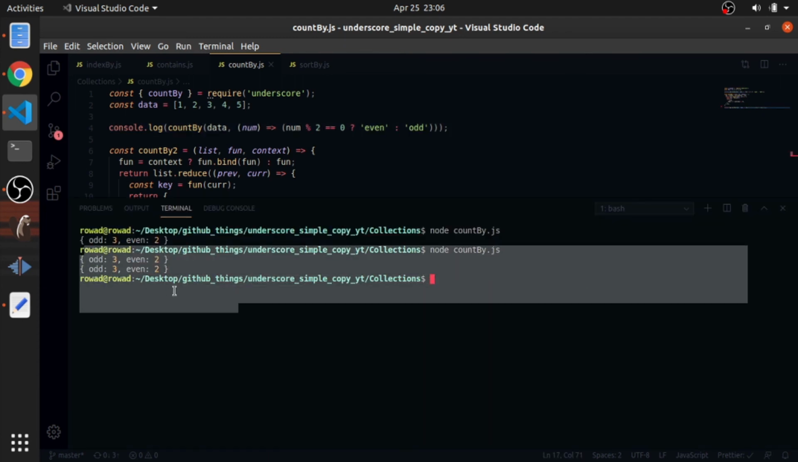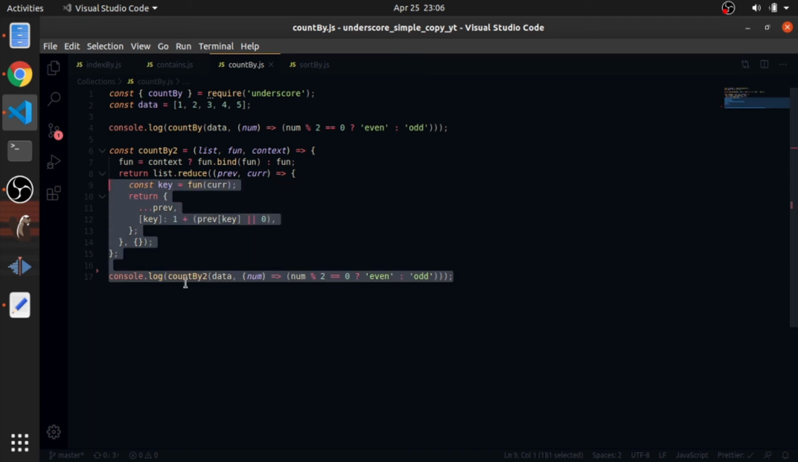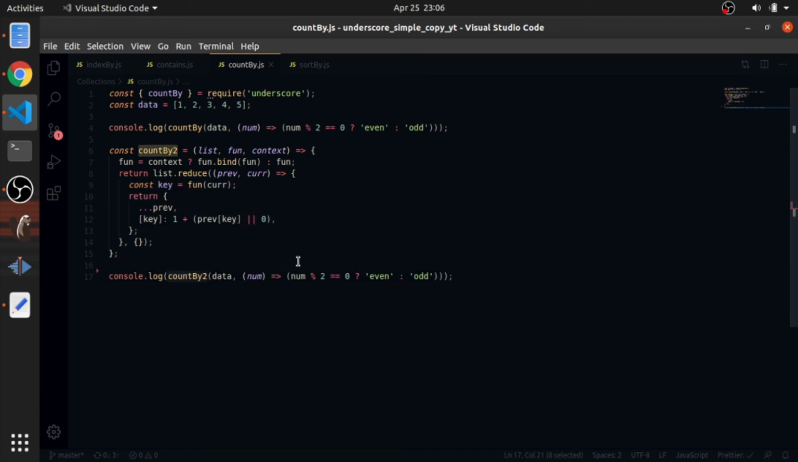Now we can use it like the first example. It's correct. So odd 3, even 2. I'm using the countBy to build. It's as easy as that.